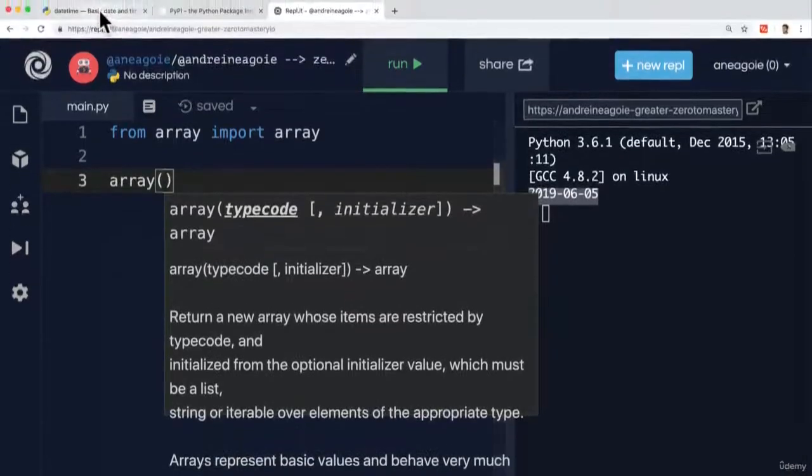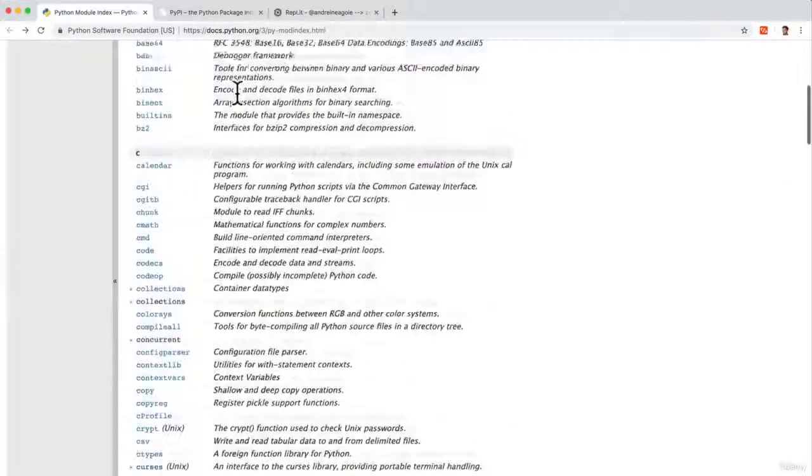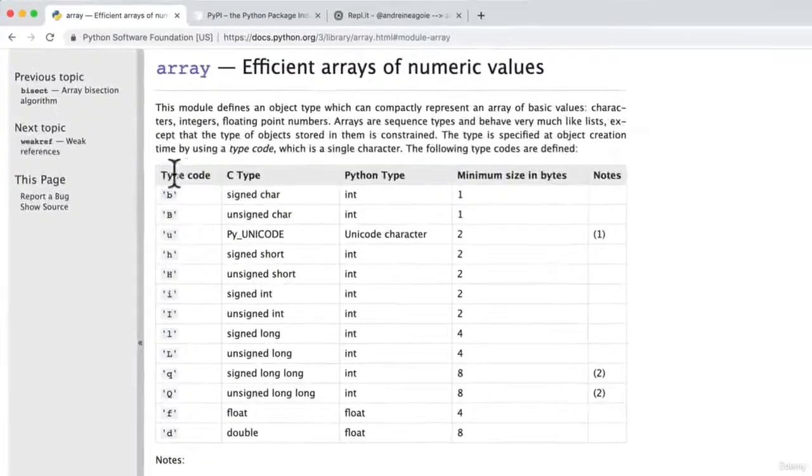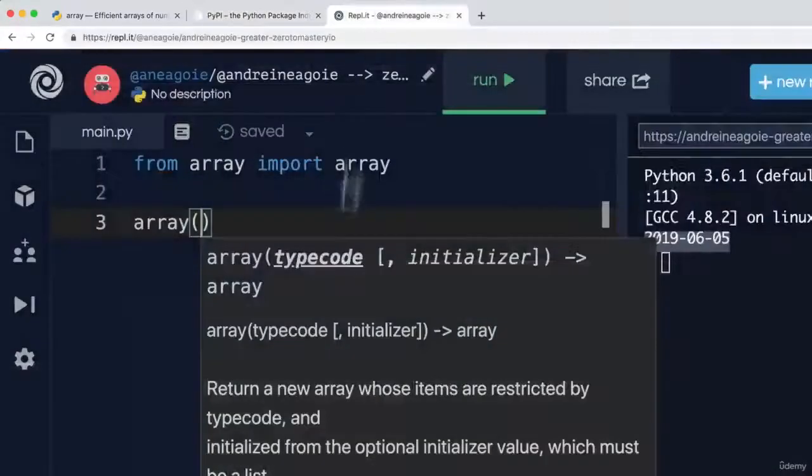So for example, if I go to the array module in here, you see that we have different type codes. If I wanted an integer, a signed int, or maybe I want a float. Usually we want something like a signed int, so this is a Python integer. And it shows you what the minimum size in bytes is. But let's say we just want small numbers.